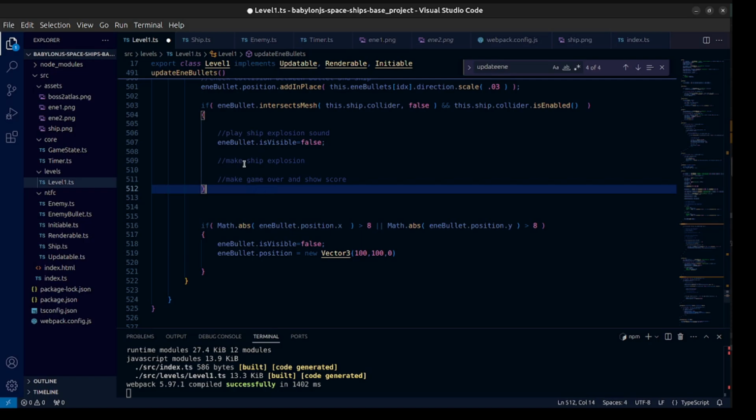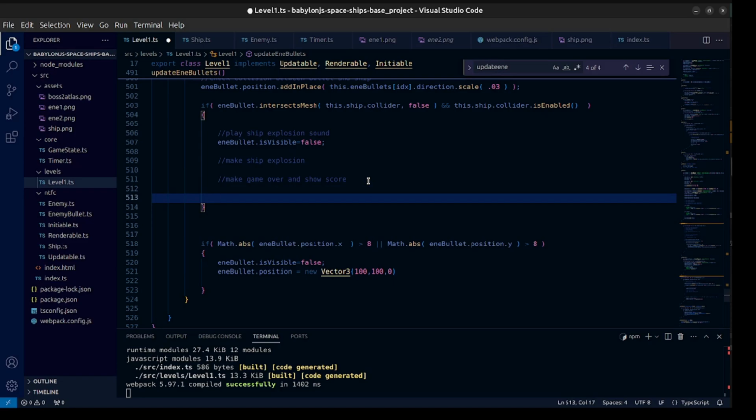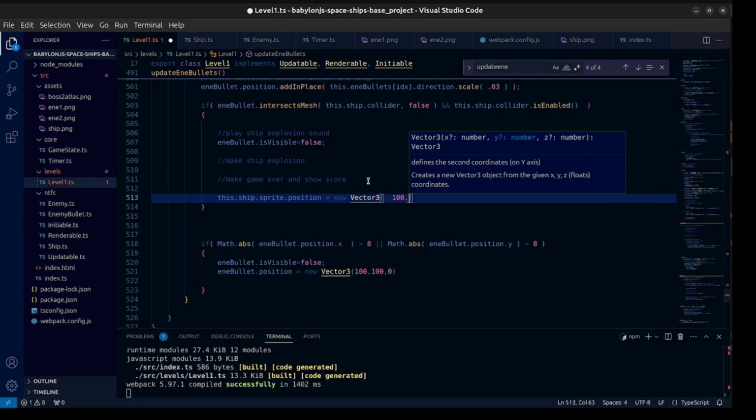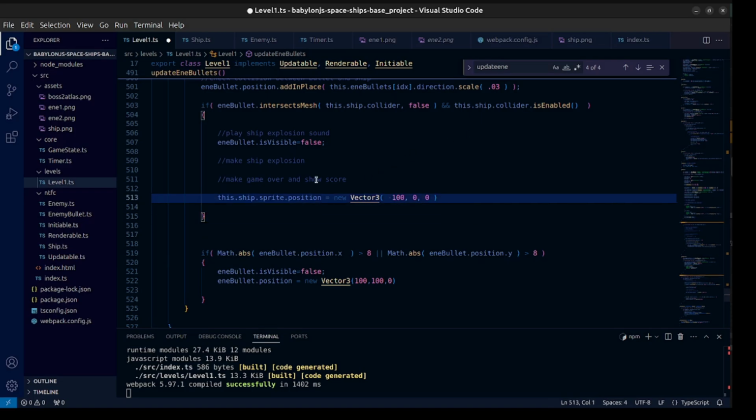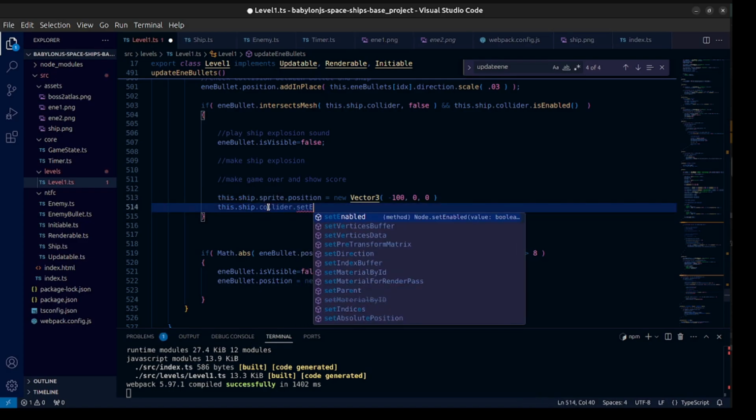And if I hit the chip also, I want that to be invisible, right? After I destroy the ship, I want that to be invisible and to be in a different position. So for now, I'm going to set the sprite position to new vector 3, 100 units to the left and 0 on 0. You have to put it away from the level, from the kernel level. And I'm gonna set the collider to false, I think. Set enable to false.